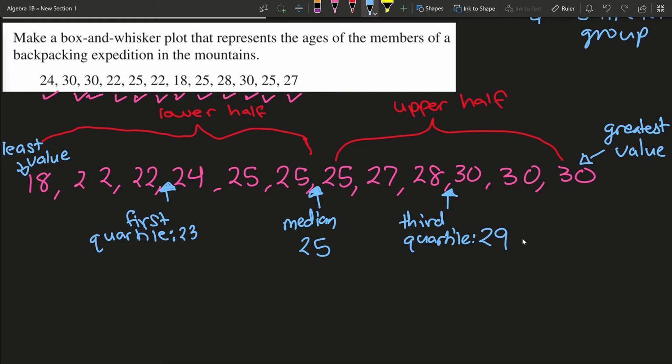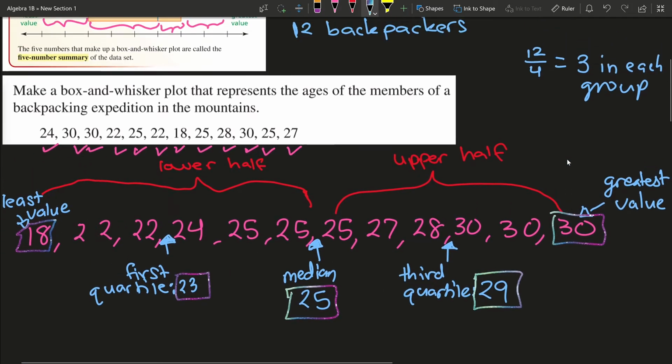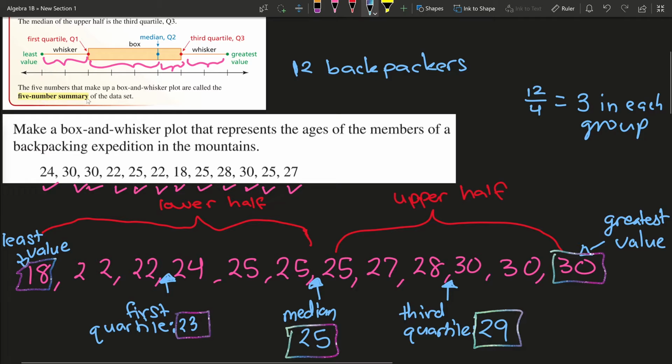Okay, and now this is our greatest value. So now we have, let's see here. We're going to box up all of our values that we're going to use to graph, right? One of the numbers is 18, the other number is 23, 25, 29, and 30. We're going to use these 5 numbers to create our box and whisker plot, right? And this is going to be our 5 number summary. So we're going to create our own version of that.